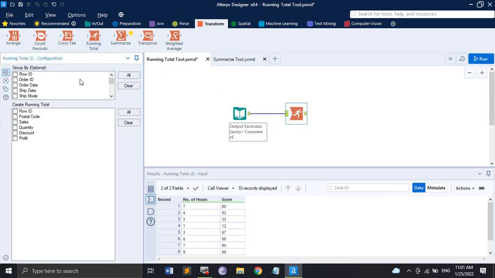Here we have two options that are present in this running total tool in the configuration panel, that is the group by field, which is again optional. And the second option is the create running total field. So it helps us to create the numeric fields, basically to select the fields through which we want to create a running total.